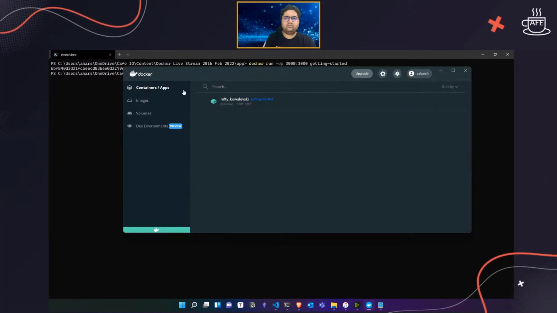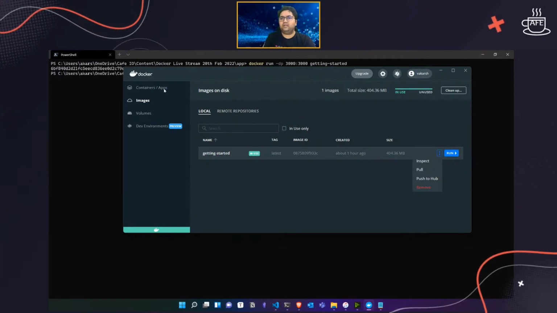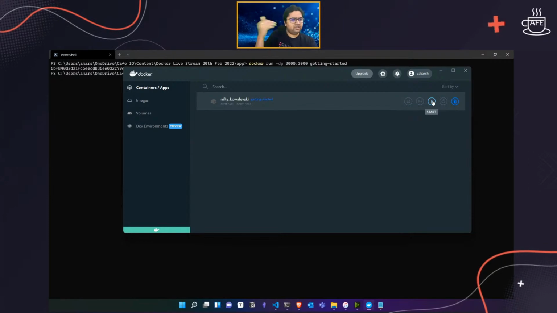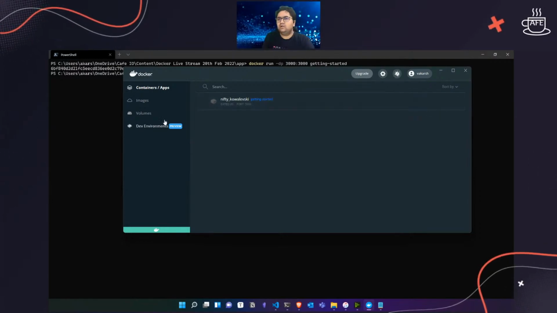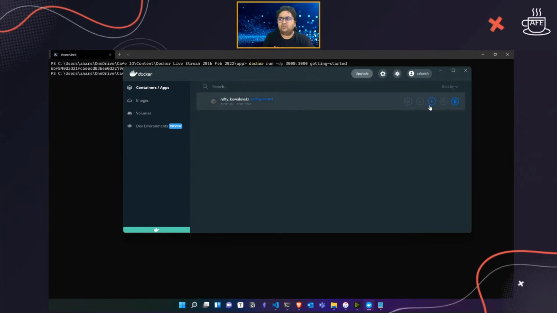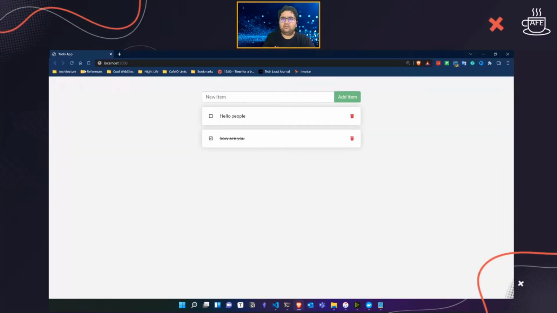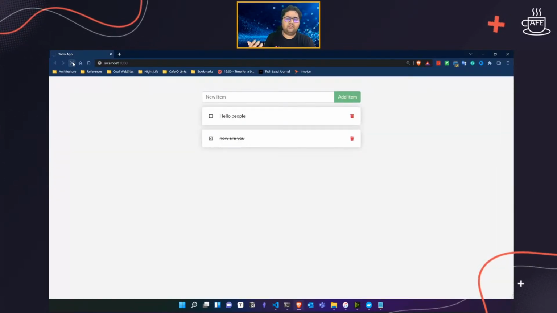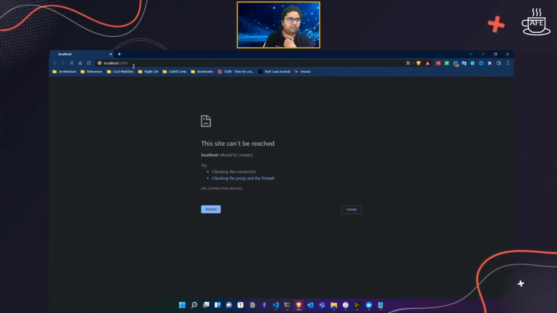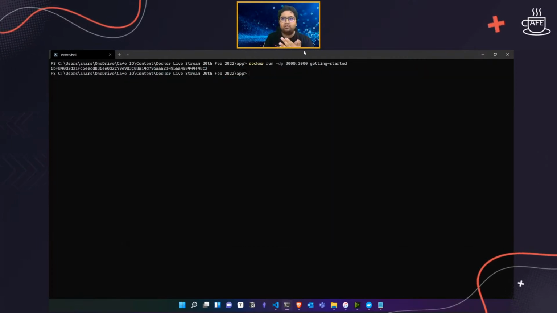Now I can stop this. I can just go to images. Sorry, I need to go to containers, and I can stop it from here interactively. You can also do the same thing from the command line. Or I can delete it. Now once I have stopped it, it is just in a stopped state and my application will not be reachable. So if I just do a refresh, it's just not going to do anything. That application has been stopped. All right, so that's fundamentally what containers are and what they do.